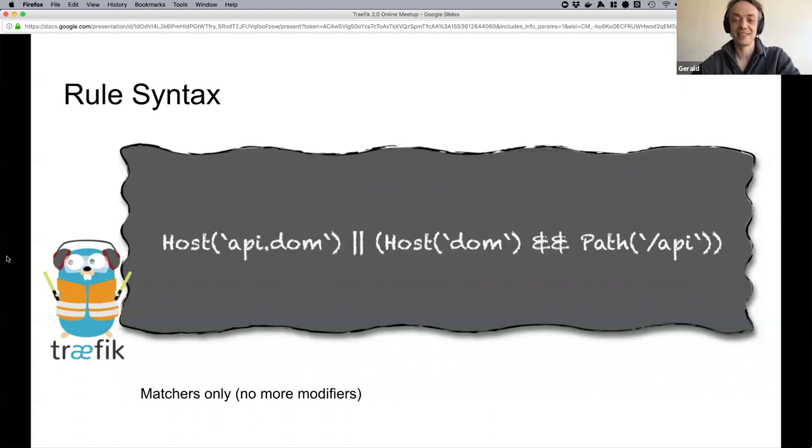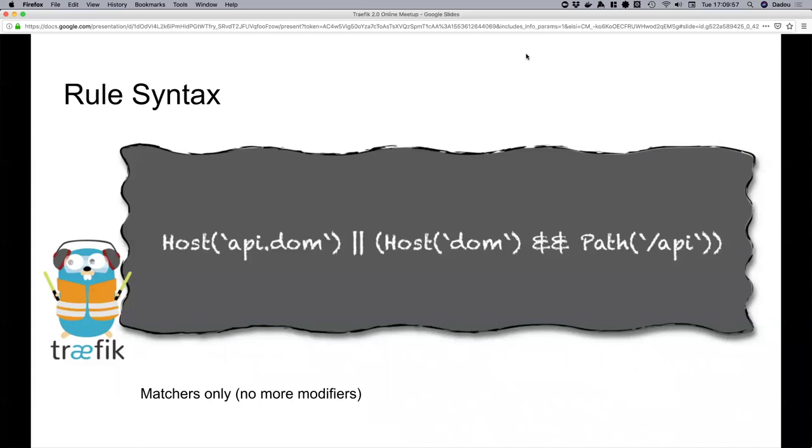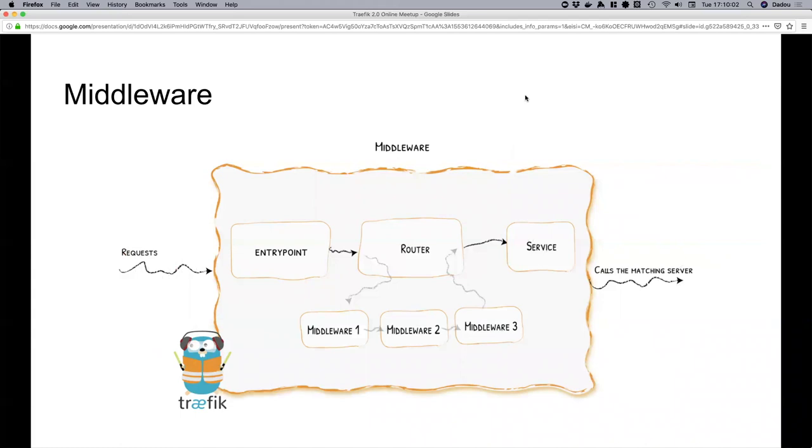Thank you, Gérald. Yes, because routing and tweaking a request are two different things. Middlewares are components that can update the request before it is sent to the service, or components that can update the response before it is sent back to the client. There are already many kinds of middleware available in Traefik, from changing the path to adding authentication or modifying the lifecycle of the HTTP request. Many things are possible, and we hope many more to come. And of course, you can find the list of available middlewares in the documentation.